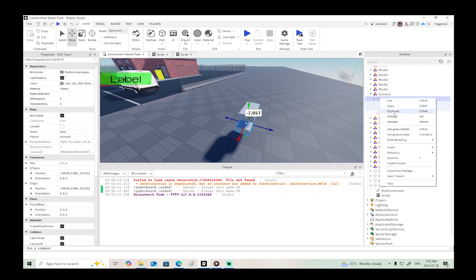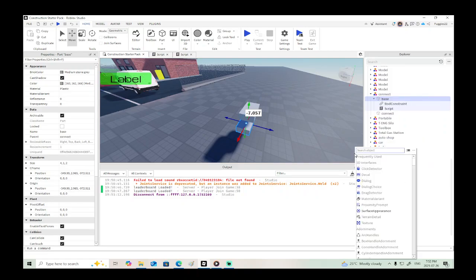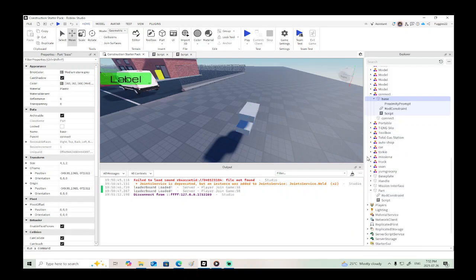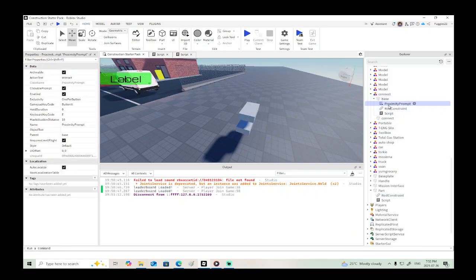So we need to right click and insert an object. We need a proximity prompt. Okay, this would be the easiest way to make this work. And then the action text will be disconnect, just like that. Now if you say requires line of sight, you have to be close to see it when it turns on. So we want to turn it off like that.